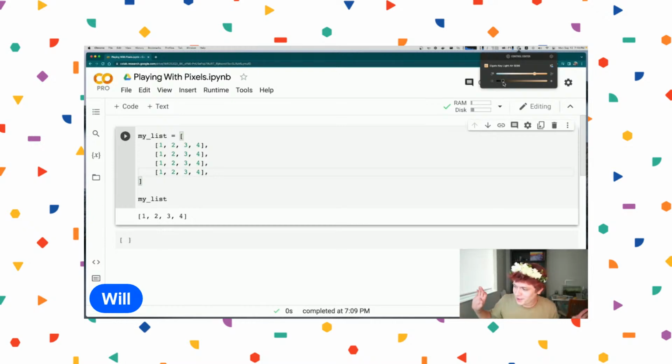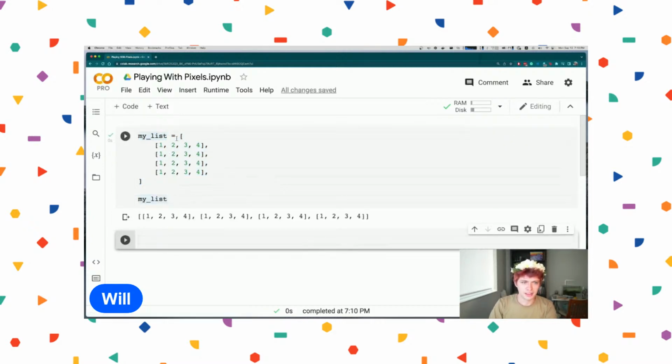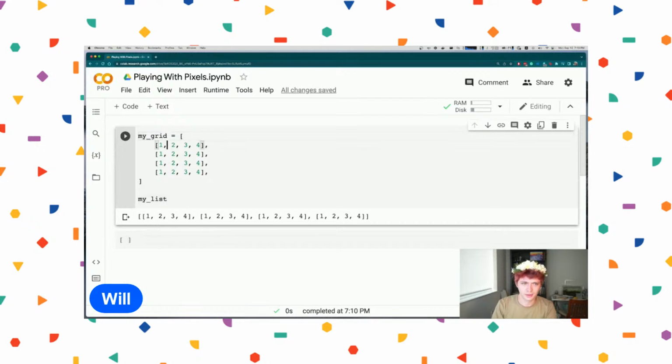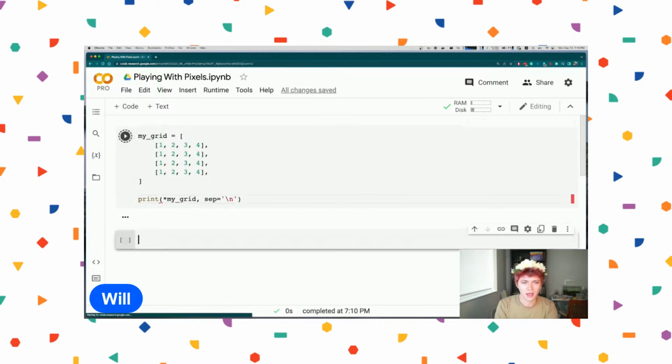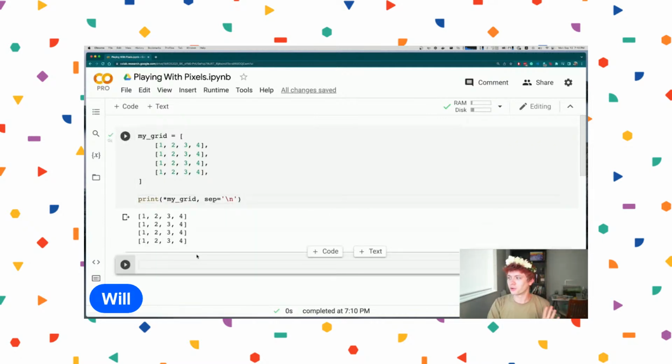Cool. So we can make a list of lists, and functionally, and this is why I formatted it this way, you can see that we basically have a grid, right? And we can print my grid. In fact, instead of my list, let's call it my grid. We could print it normally, but we could get fancy and say print, and then star, and then sep equals new line. And this would give us a slightly cuter grid.